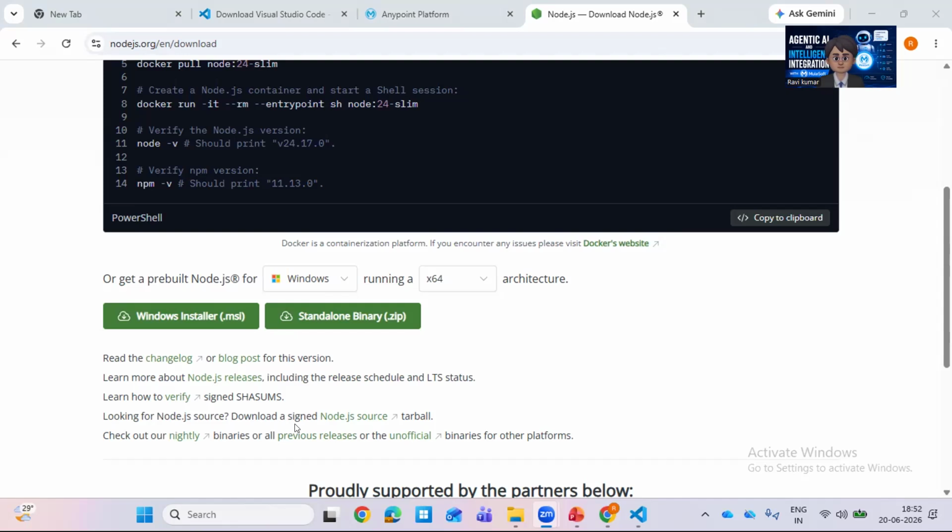I have a question again. It says automatically install the necessary tools too. Should I click that one? Yes, do it.